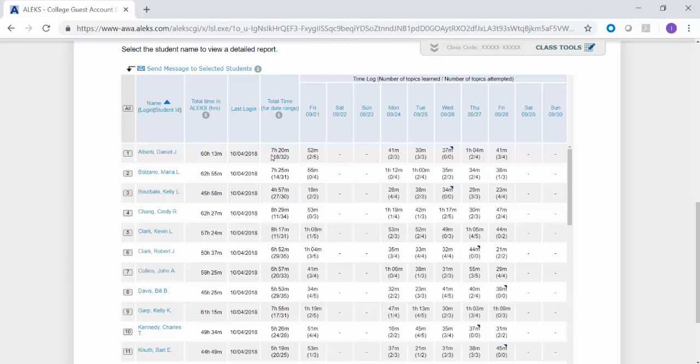So if we look at Daniel here, in this date range, he's attempted 32 topics, but he's only learned 18. I can also see what he's doing each day. So again, you can see I have time and topics down below. Now, if we look at Wednesday here, I can see that Daniel spent 37 minutes but didn't even attempt any topics. That's because this little blue triangle indicates that the student spent time on a knowledge check during that day, so that's likely where he was spending his time.